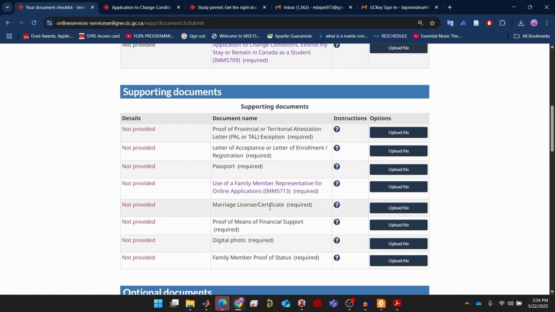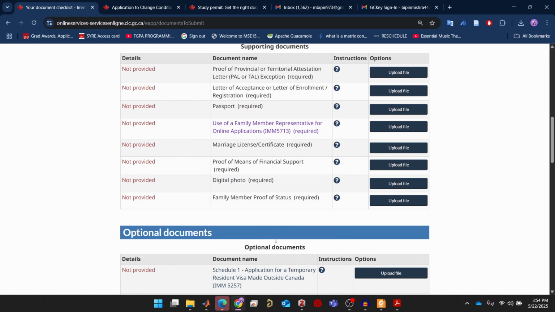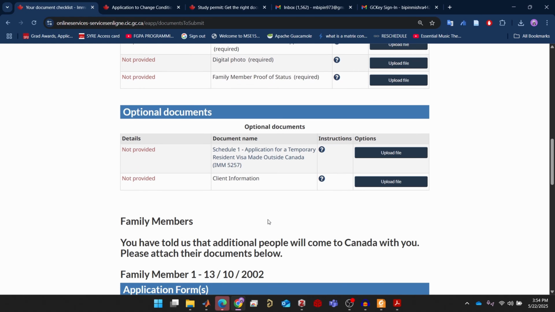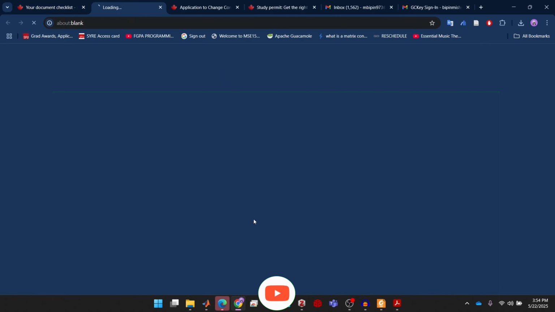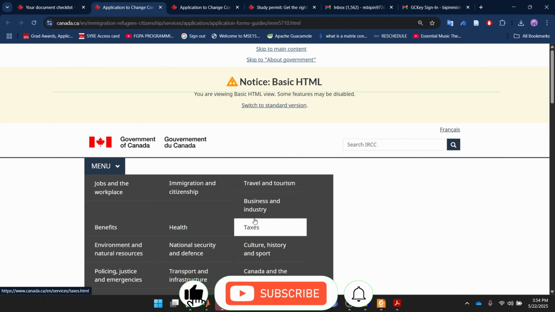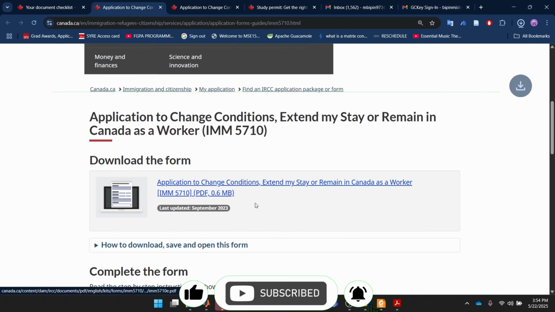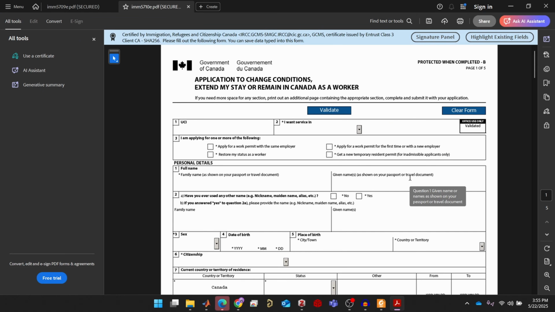And after that you need to upload the marriage license or marriage certificate, proof of financial support, digital photo, and the family member proof of status, that is work permit. And then if you go down, there is the next form called IMM5710, which you should fill again. So this is the form for your spouse who is on a Spousal Open Work Permit. So download this form. Now we are good to go.